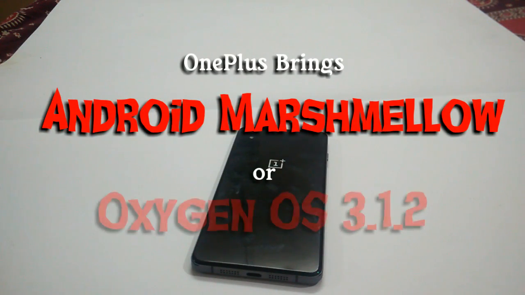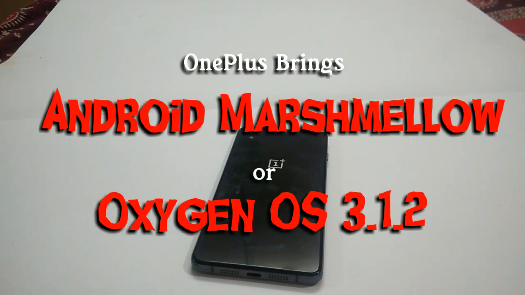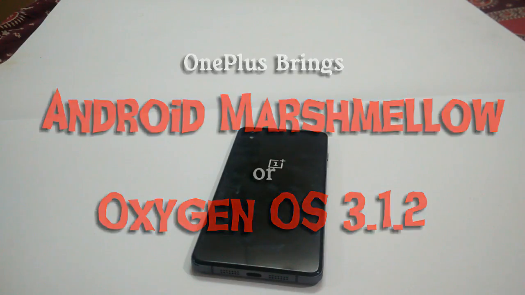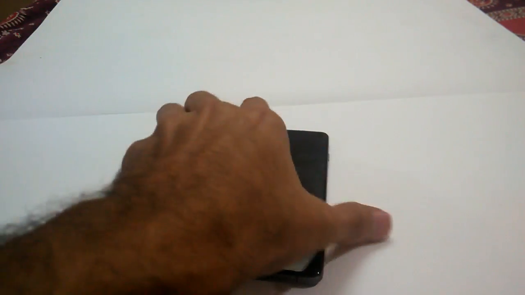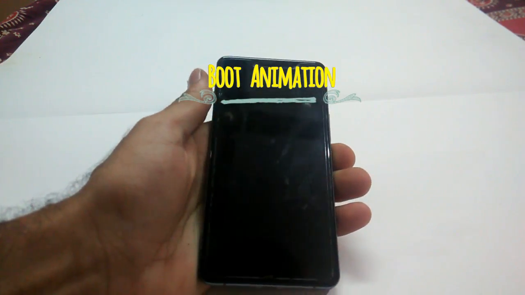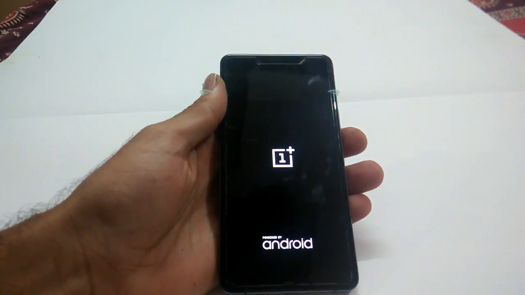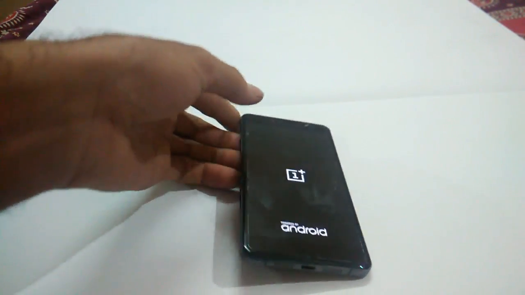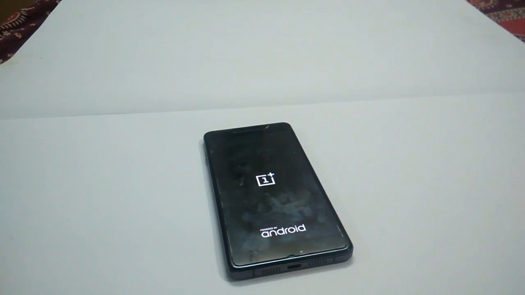Hey guys, this is Rohit and the most awaited Marshmallow update for OnePlus X has finally arrived and it is also official, also called Oxygen 3.1.2. So let us start with the boot animation. I will guide you to the new features and tweaks given by them. So we are waiting for the phone to reboot.